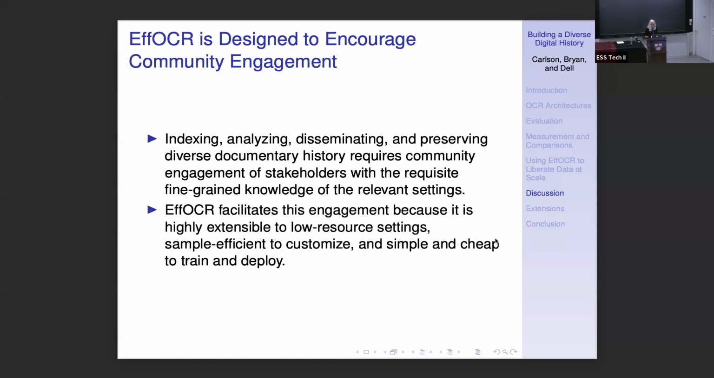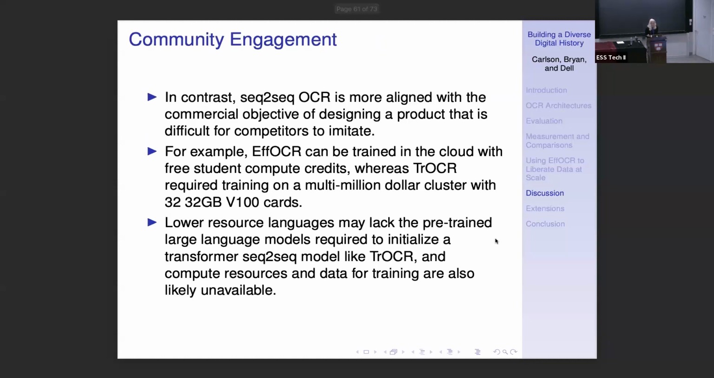FOCR facilitates this engagement because it's highly extensible to low resource settings, it's sample efficient to customize, and it's simple and cheap to train and deploy. In contrast, seq-to-seq OCR is more aligned with the commercial objective of designing a product that is difficult for your competitors to imitate. For example, FOCR can be trained in the cloud with free student compute credits, whereas TrOCR, the transformer seq-to-seq model, required training on a multi-million-dollar cluster with 32 gigabyte V100 cards.